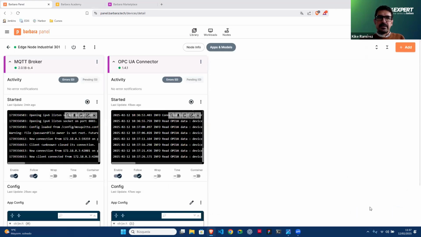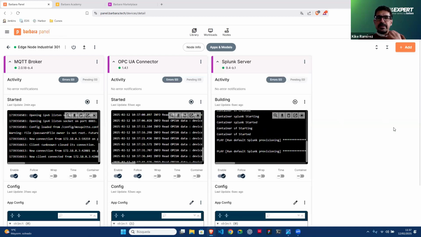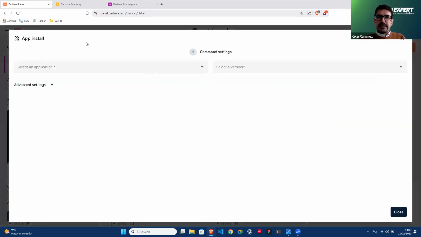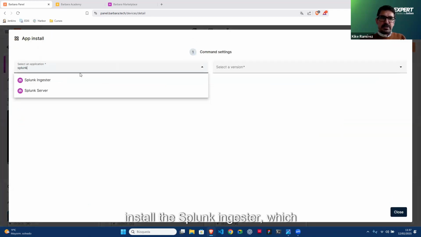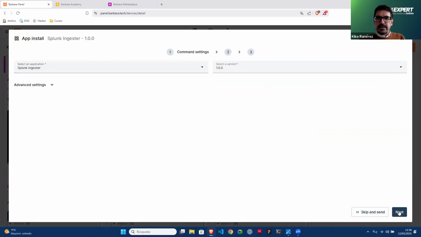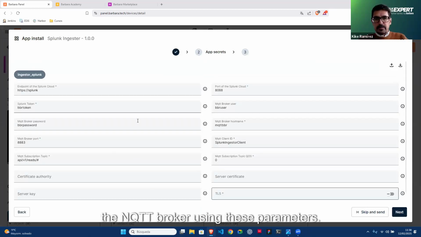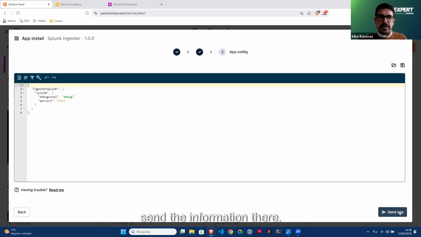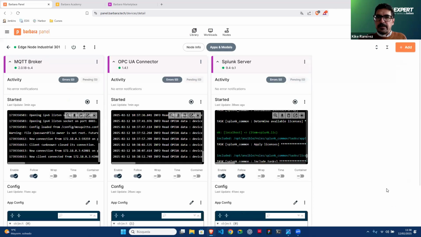And then I just send it to our node. It is installing, building, and okay, we have it. It's already started. And now I will finally install the Splunk ingester, which basically connects to the MQTT broker using these parameters. Okay, I will leave the default ones, the same as I did when deploying the MQTT broker. And then it also connects to the Splunk server and sends the information there. Okay, so nothing else to configure.